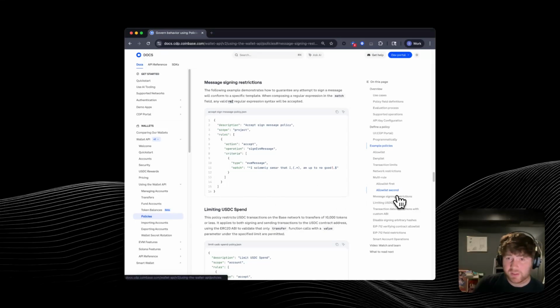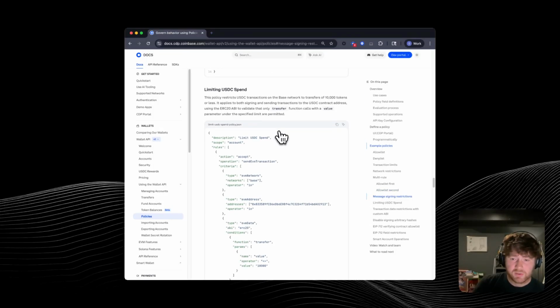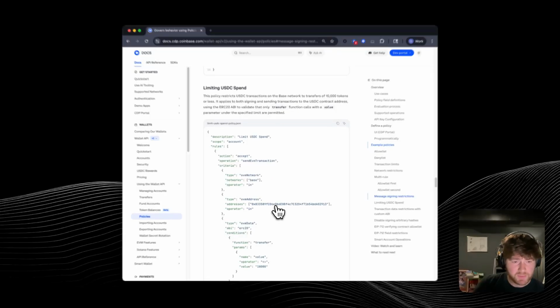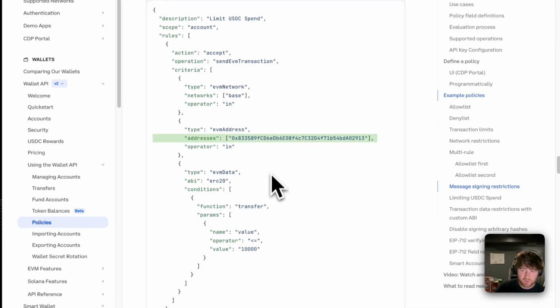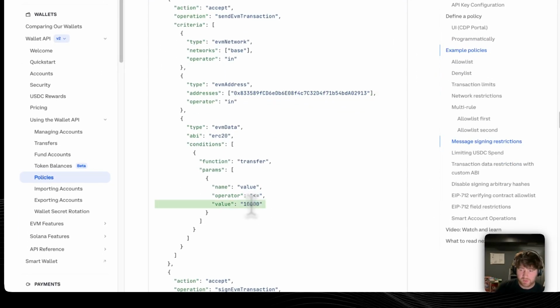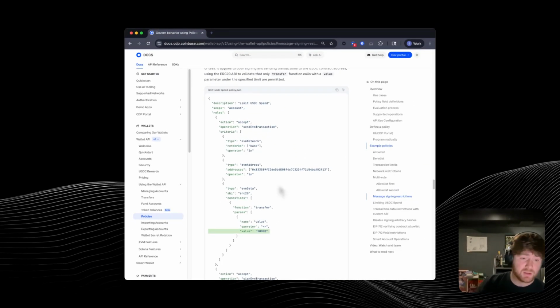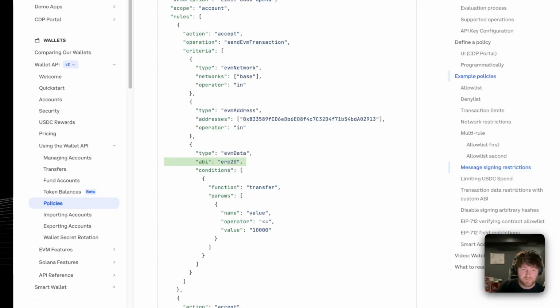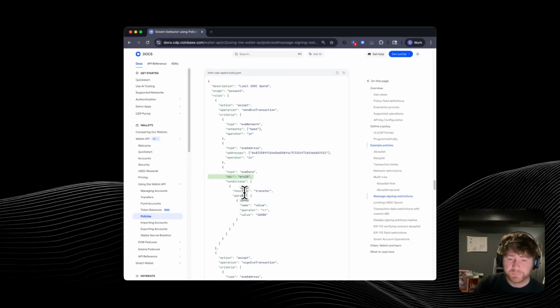Moving on, this is where it gets really powerful. You can restrict smart contract functions. Here, this example limits USDC transfers to 10,000 tokens or less. The policy engine will decode your transaction data using the ERC20 ABI and validates the parameters for you.